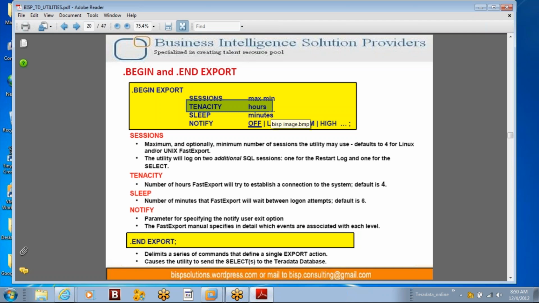Okay, so it is to establish a connection with the Teradata. Before establishing the connection, if the server is not there, then it will wait for those many number of hours. And for each sleep frequency that you specify, it will wait those many number of minutes to check the status of the server the next time.